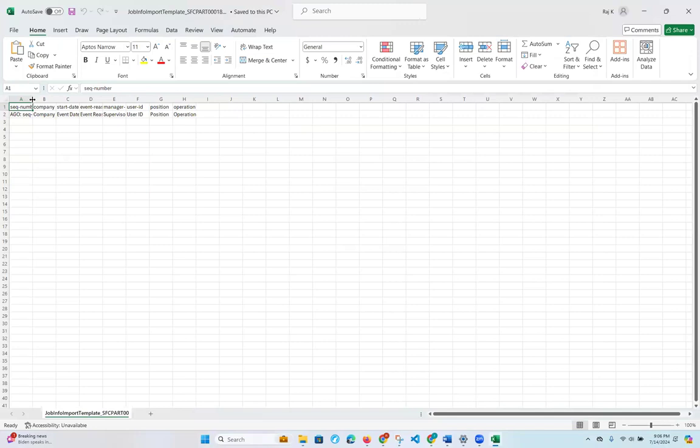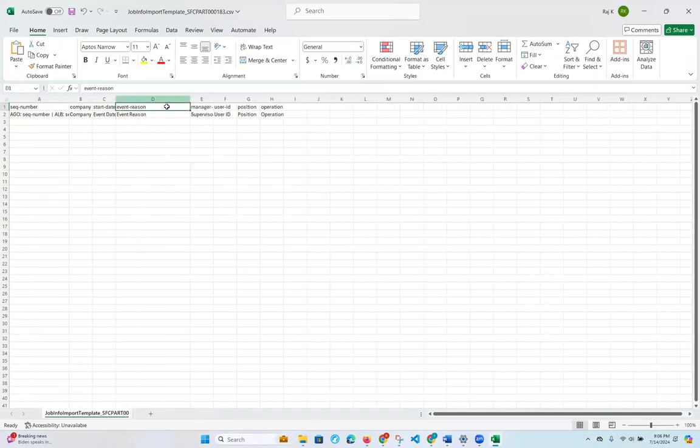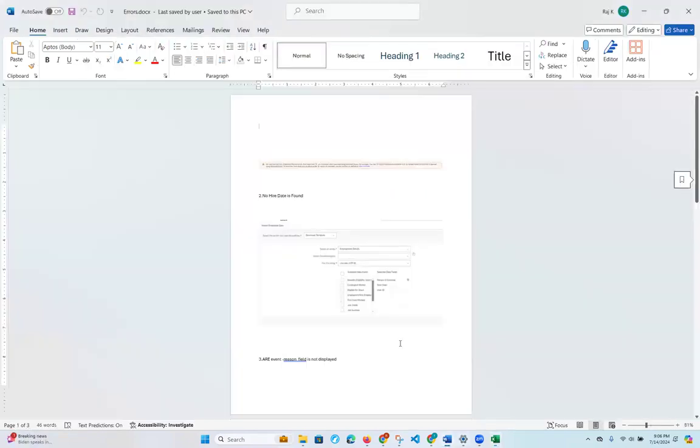The sequence number is not required. Event reason here is the event reason. You have company, event date, event reason, supervisor, user ID, and position. Yeah, that's all I have. I've already updated that. That should be okay. And a couple more I have. No other date. This hire date, I'm not able to find it.